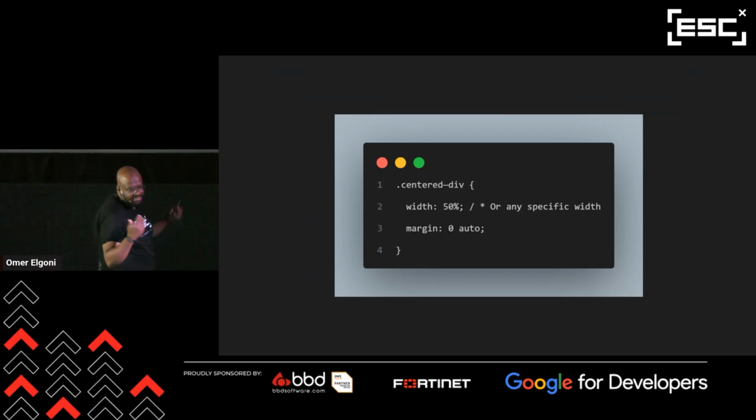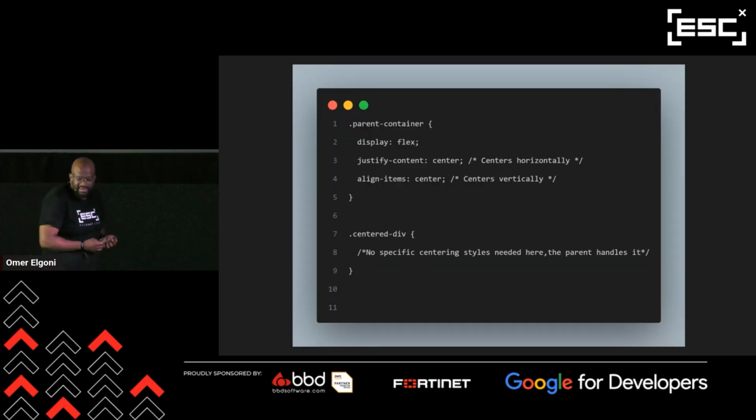A better way to do it is to center using margin auto. You set width 50% or whatever height you want. You can do it with height as well, and you just say margin auto, and it fills up the space. Why does it do this? Like, why does auto mean center? Don't ask me.